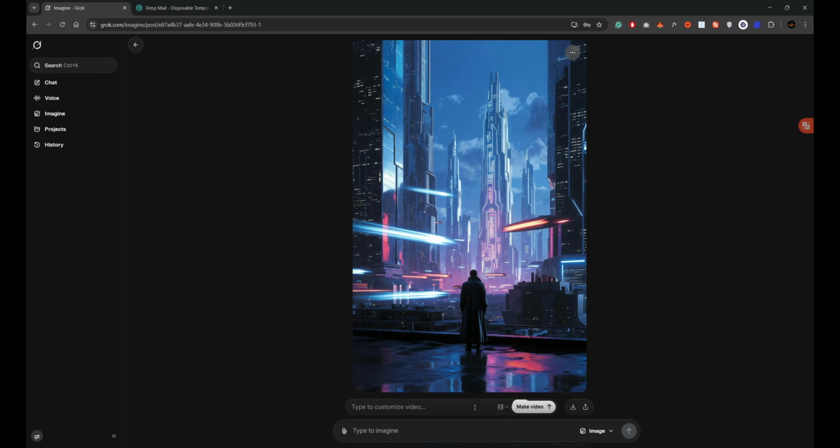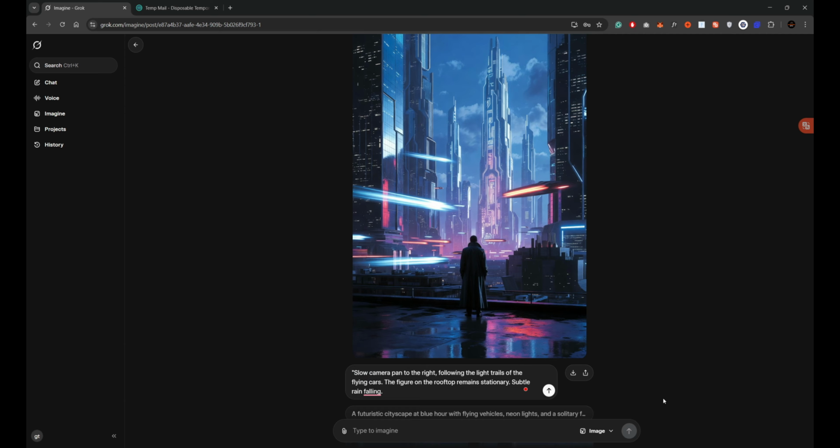When you click on the generated image, you will see an option that says Type to Customize Video. Here you can enter your own prompt for the motion. You can also open the video presets, where you get options like Spicy, Fun, and Normal with predefined prompts to animate the image. For now, I am not using presets and will stick to a custom prompt so I can animate the image exactly how I want. After pasting my motion prompt, I press Enter and wait a few seconds.